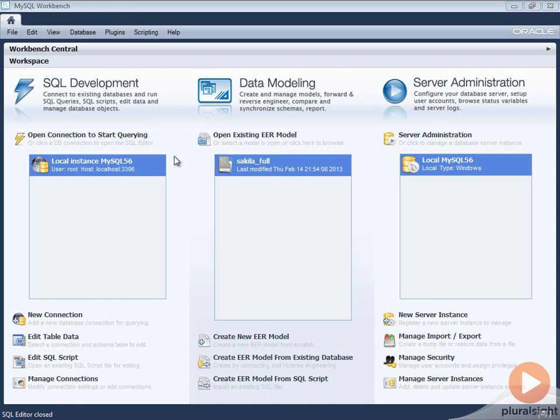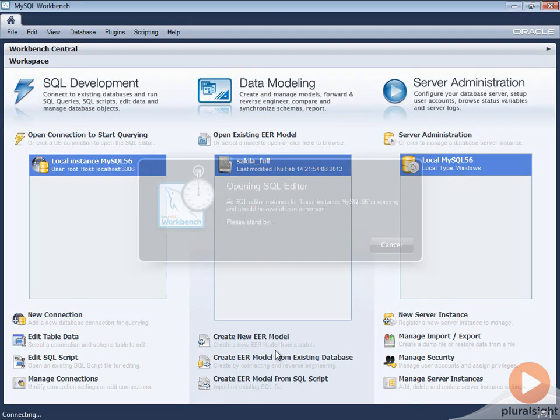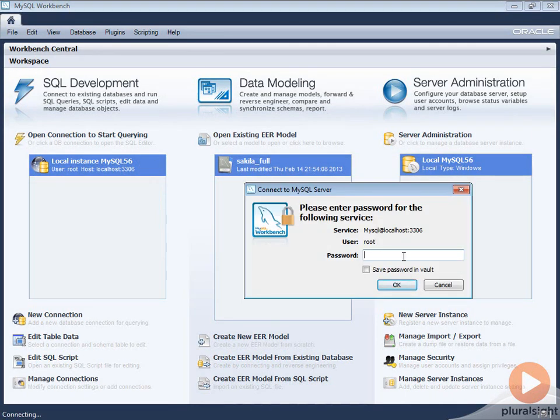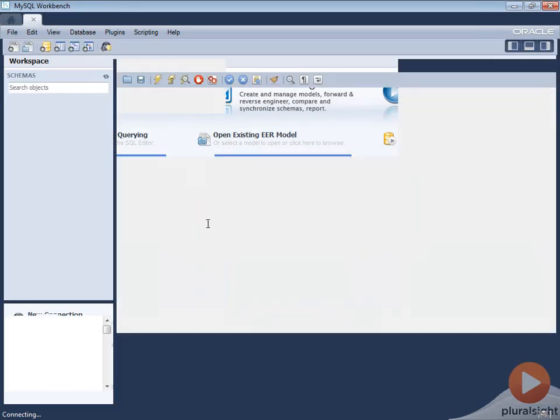Now that we have our Java class for our users, we need to create a table to store the users in, because remember, we actually want to store the users inside of our MySQL database. So I've opened up MySQL Workbench. I'm going to go ahead and go to my local instance, type in my password for root.